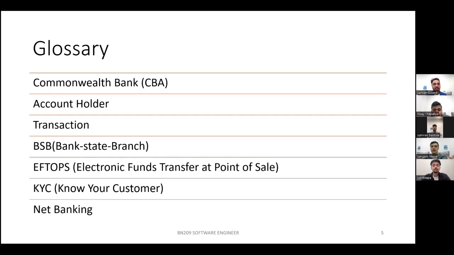And I think everyone is aware of KYC. It means know your customer. We have to fill in all our details in this form. And net banking: in Australia, most of the banks have this feature. So it is used in our project as a glossary term. We'll be talking more in depth in the other parts of the project.